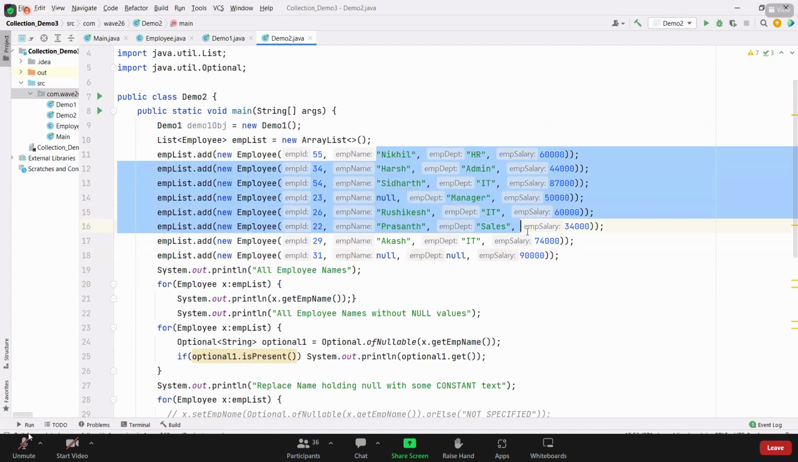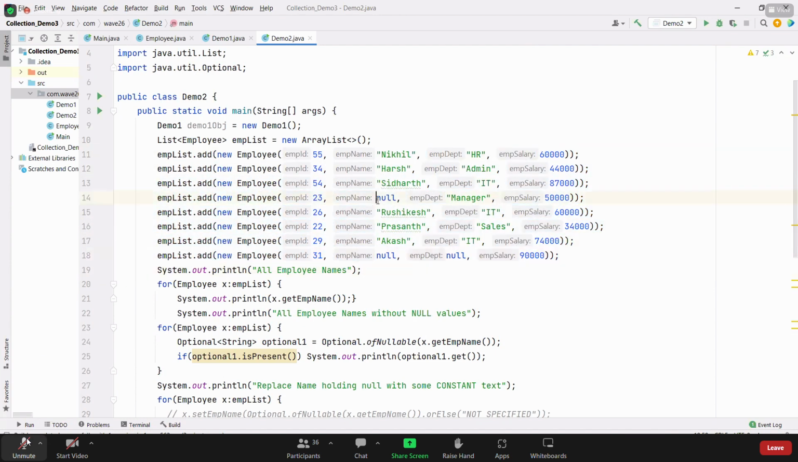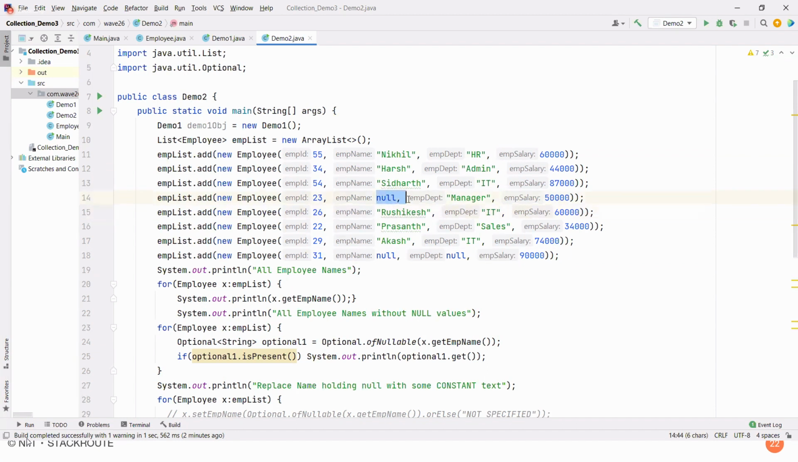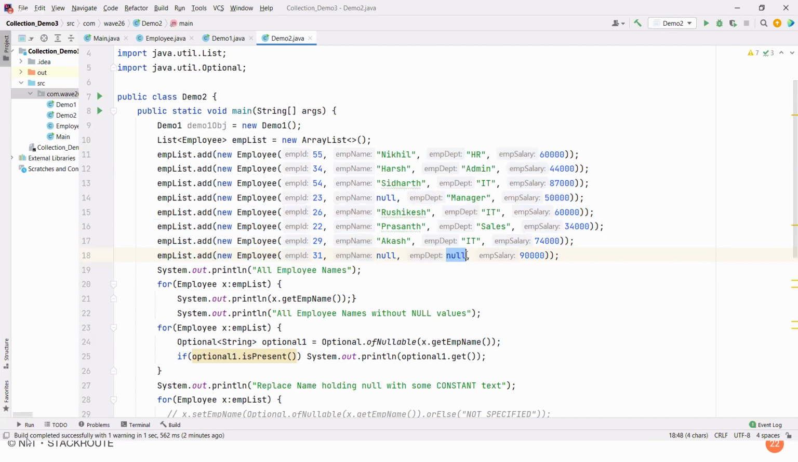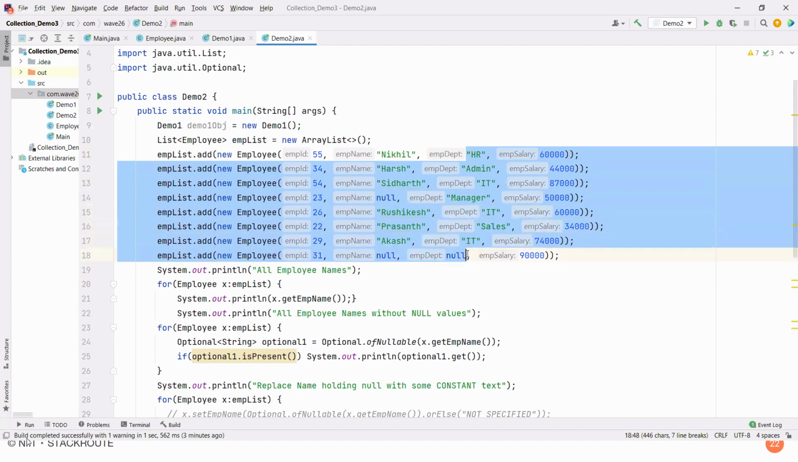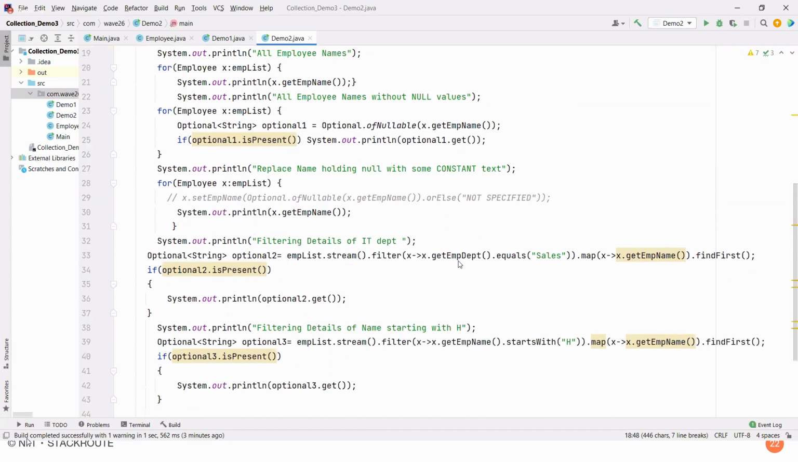So I have modified my data set, holding some null values here and there. I have employee name null in 2 places, and 1 employee department with null. Usually, whenever you are doing a comparison with string methods, for example equals, startsWith, equalsIgnoreCase, compareTo, anywhere you deal with null, it will throw a null pointer exception. So if I want to do a comparison while avoiding a null pointer exception, you can use the Optional class.